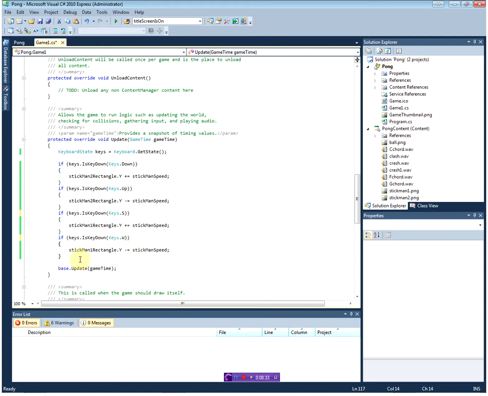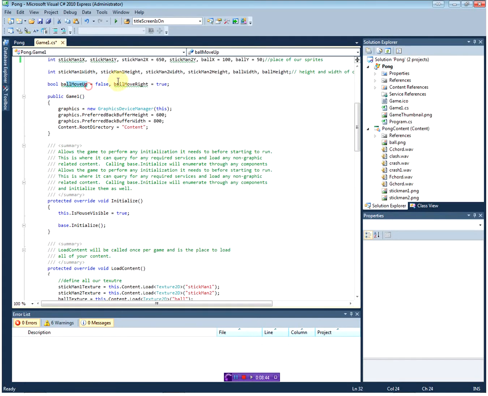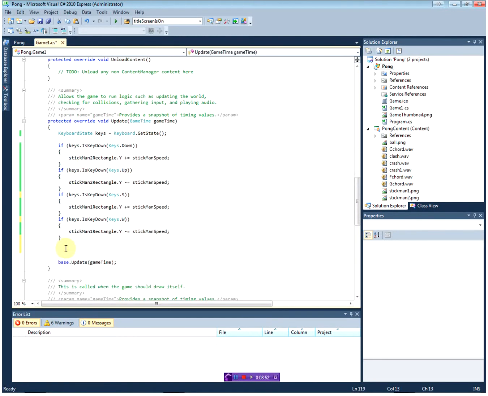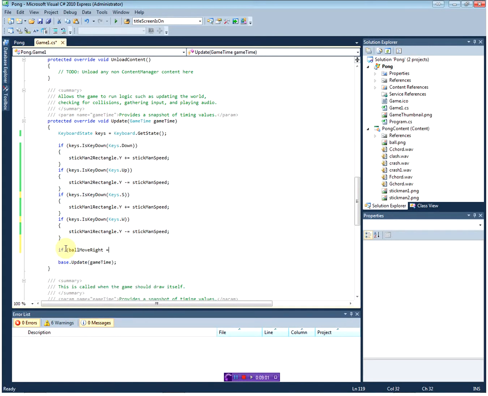So now let's do something else. Let's make our ball move. Up here, if you remember, we have ball move up and ball move right. Those are actually important. We're going to use those for something. So let's do if ball move right equals true. Don't ask me why, but you have to have two equals here. Otherwise, bad stuff happens.